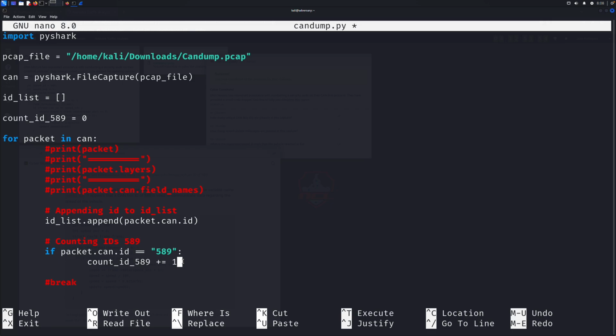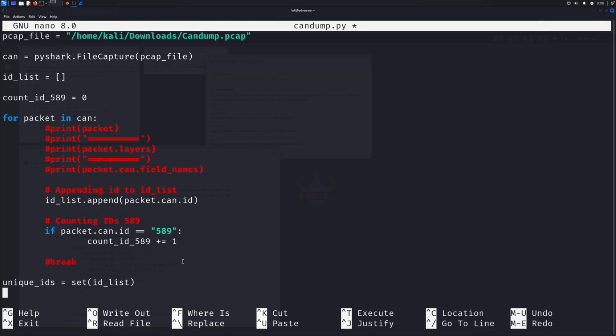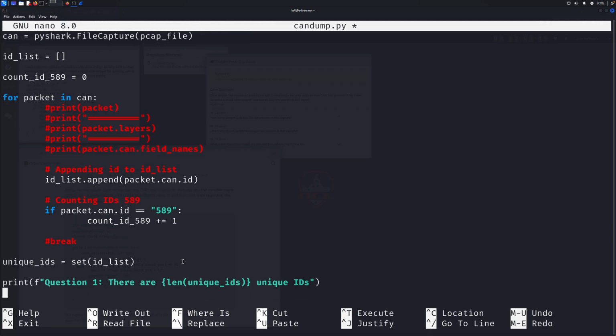As simple as that. I'm reusing the for loop, and if the value is 589, just count 1. Then we can go down here, out of the for loop at the end, and do print, f double quotation mark. Let's see, question 2. And we can do "there are", and we just need the variable, the count.